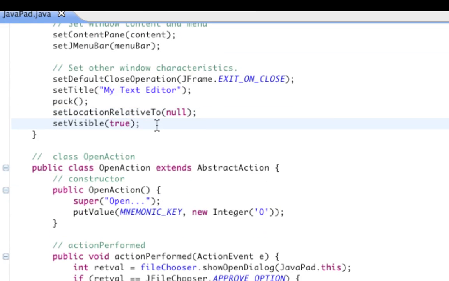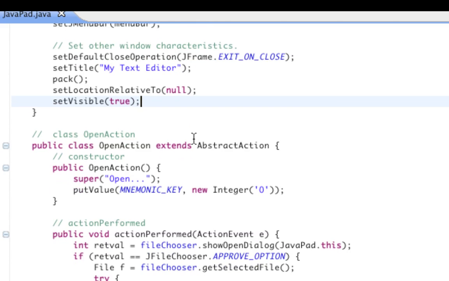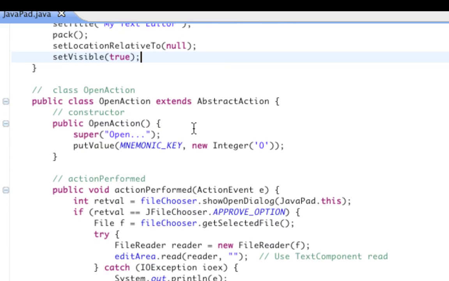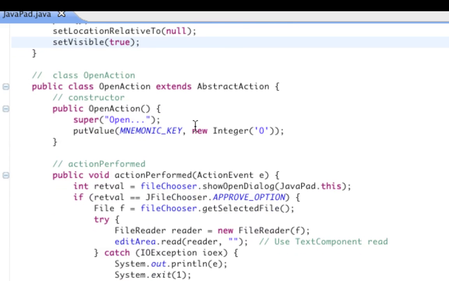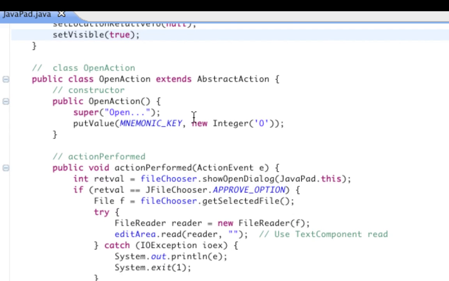Set visible to true. If we set it to false, we're not going to see the window. I believe it is true by default, so if you don't even set the window visible, it's going to show up. But someone could play around with you and just set it to false, and then you wouldn't know why your window doesn't show up. Nothing happens. Well, that might be a problem.